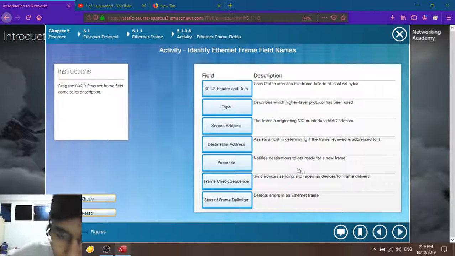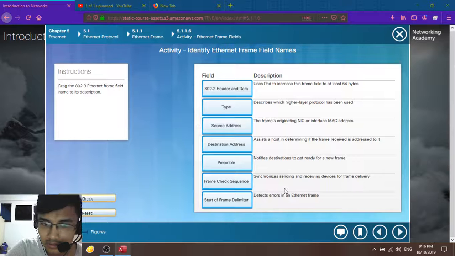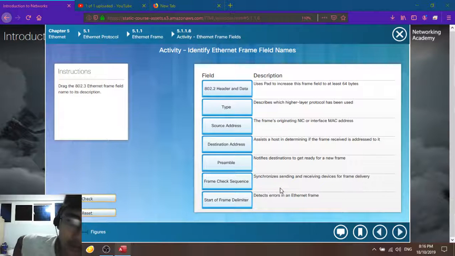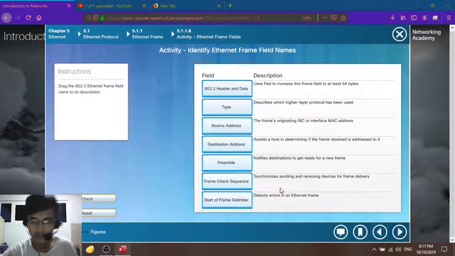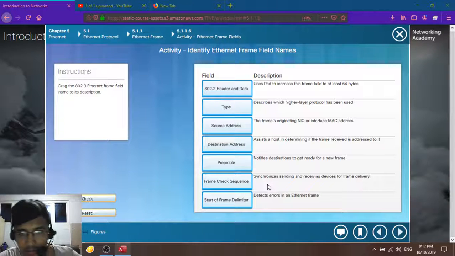So it is frame check sequence because it checks whether the frame has been sent or delivered or received by the destination, and start of frame delimiter detects errors in an Ethernet frame, so it delimits some of the frame flaws like that.